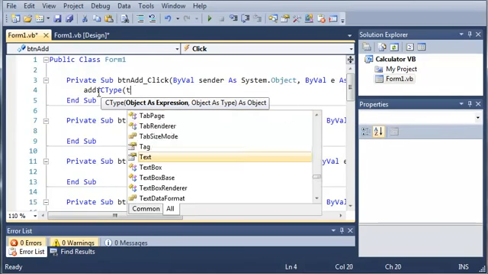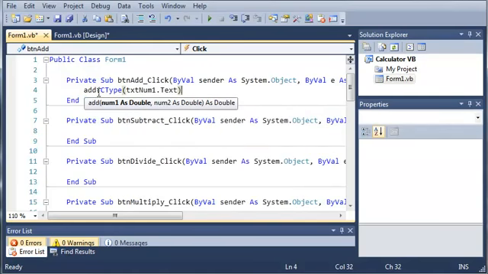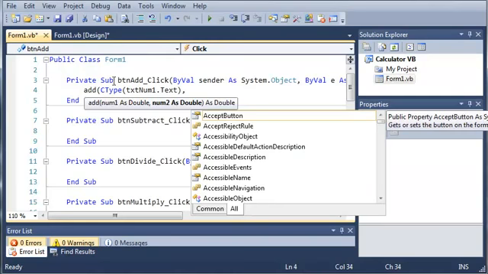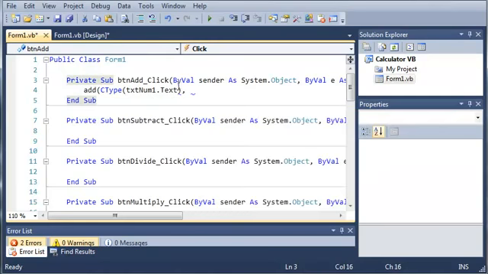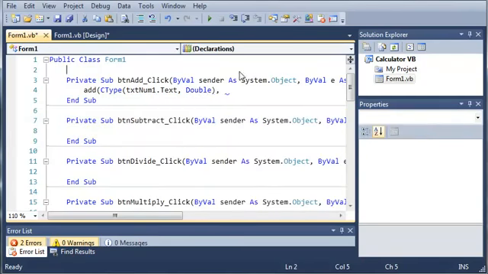and then we'll just type text num1 dot text. What this is going to do is convert text num1 dot text to a double. And to do this, we're going to add a comma and type double right there. Now when you're using CType, you don't have to use it in an assignment, such as creating a variable and then setting this variable equal to CType. You can do it on the fly inside arguments or wherever you want.